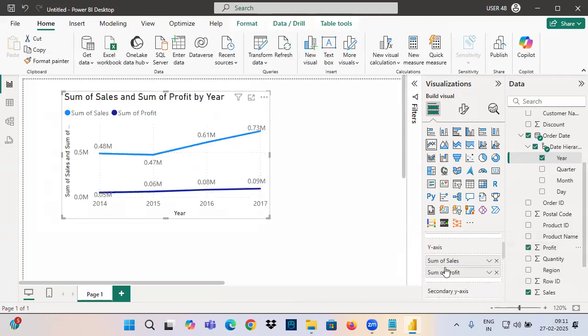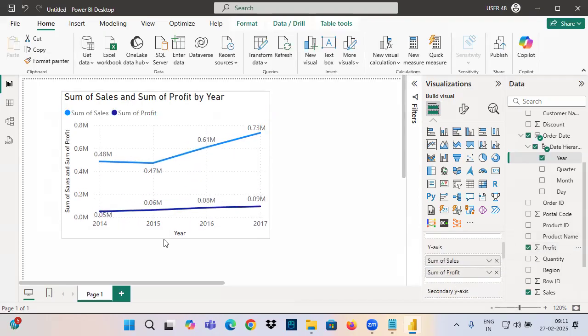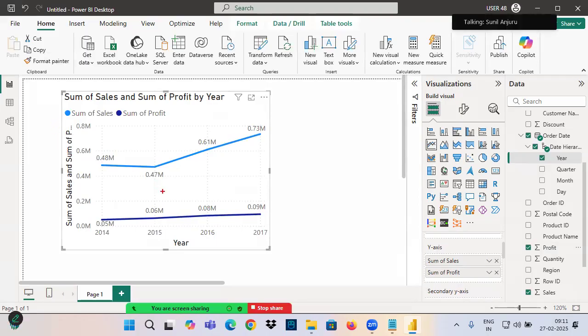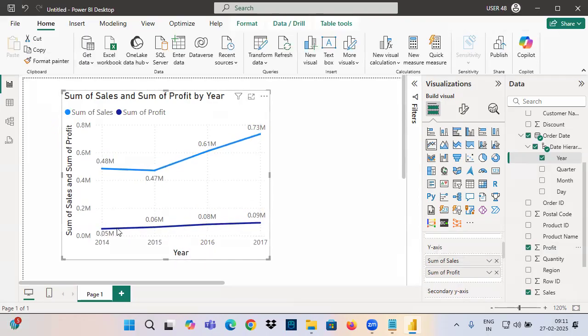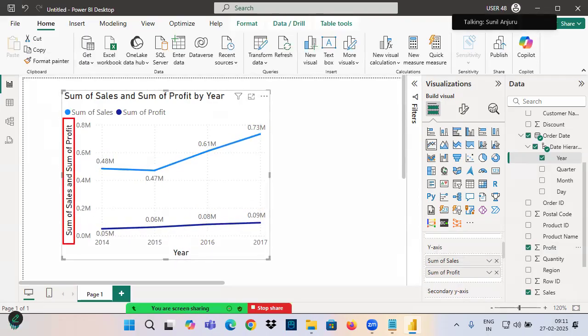I can drag profit also. Now you see here in the y-axis you are showing sales and profit. So the light blue line is sales, and the dark line is profit. You tell me now.